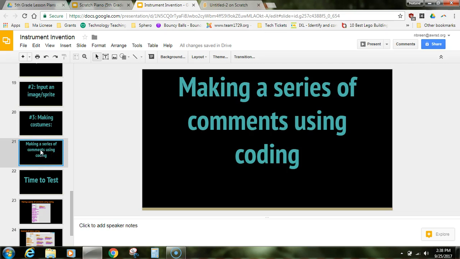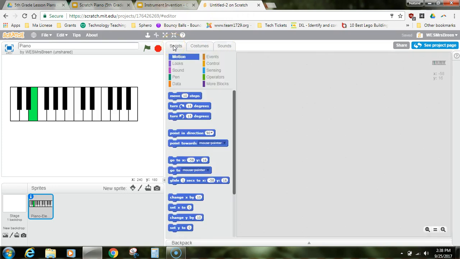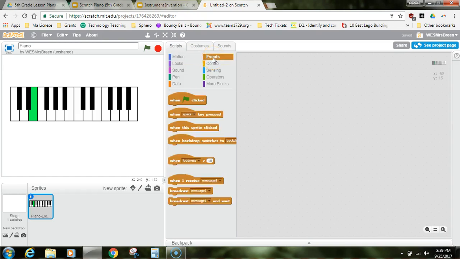The next thing I want to do is make a series of commands using code. So I'm going to go back to here and I'm going to go under scripts. So with scripts, I want to start off with an event. And the event is when the flag is clicked, it will start. And then I'm going to move to when space key is pressed. And if you can see, I can't click these together. Not like when we use the Sphero balls or code.org. These are separate events. So it's okay.